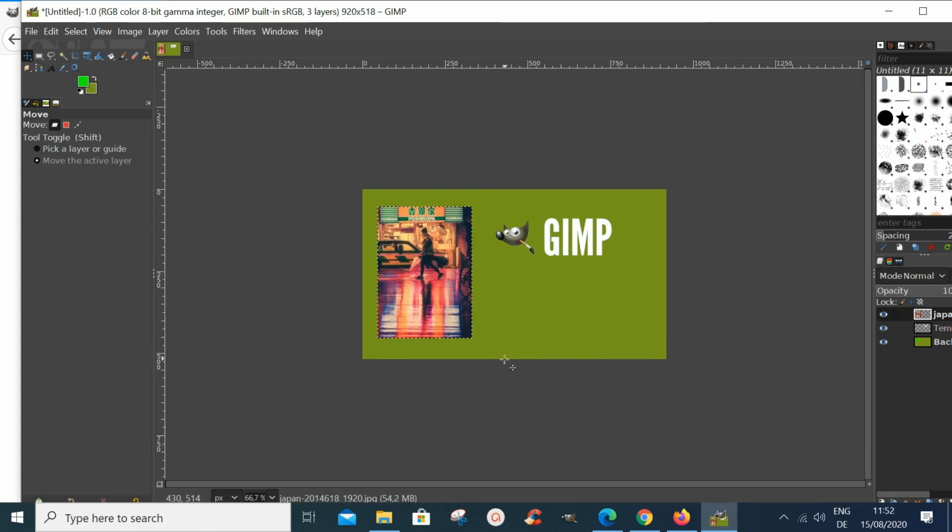So this is more or less how Gimp works. I'll be doing a lot of videos on how to deal with it, but this is a short introduction to Gimp.